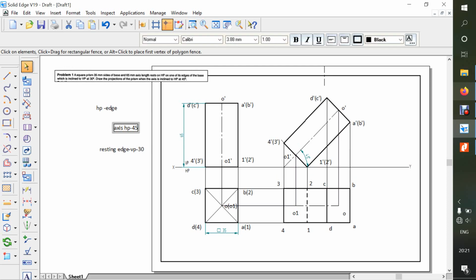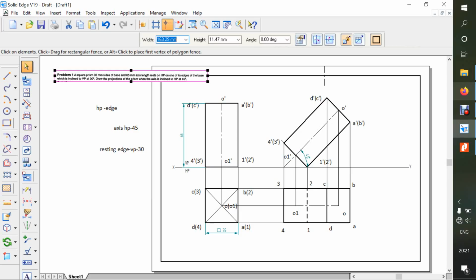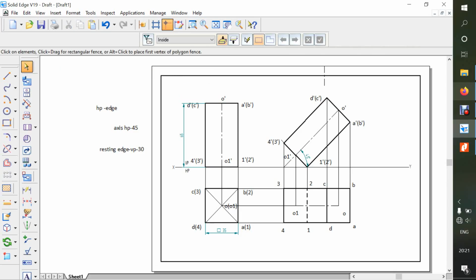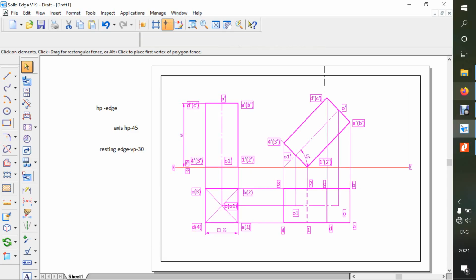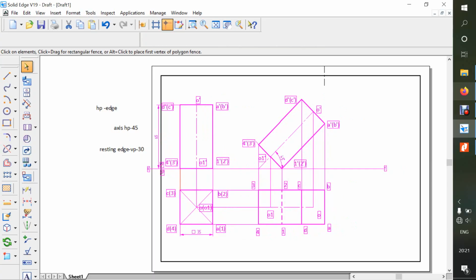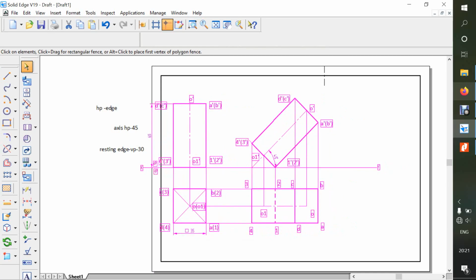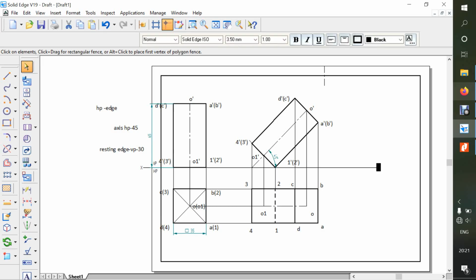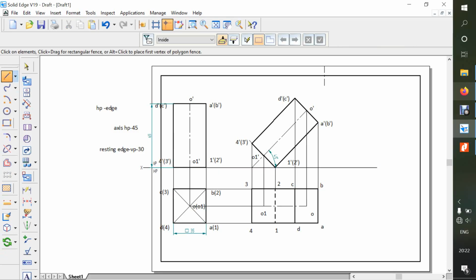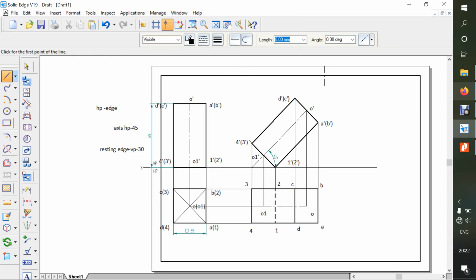That is, the axis inclined at 45 degrees to the HP. Okay, so now the space is not available. So what we'll do, we'll select this whole problem and we'll just drag it to the left side. Okay, so later you can reduce the space also. So for the time being we'll take it up like this. Okay, so now we'll delete this and we'll extend a line. Okay, clear. So later you can reduce these spaces.